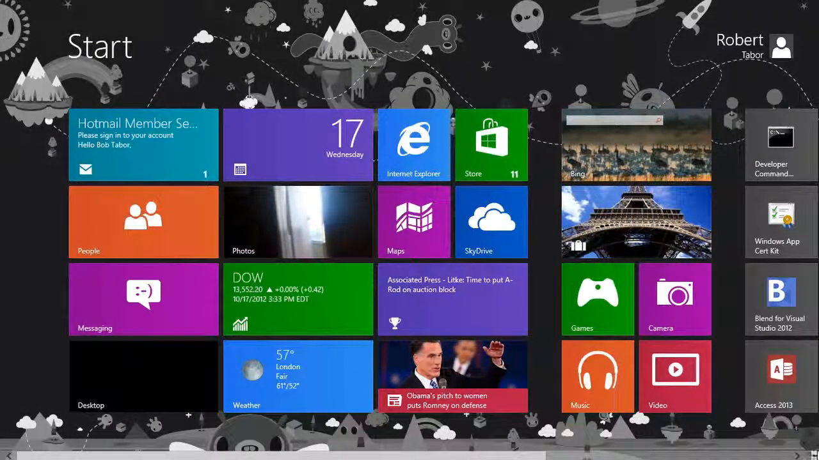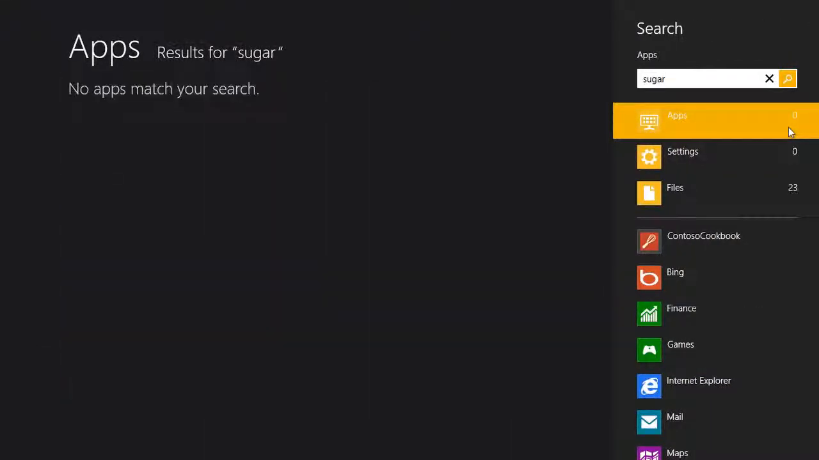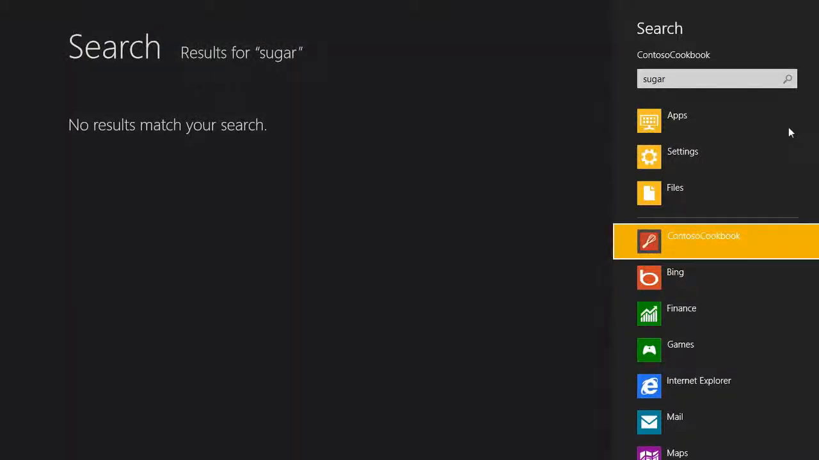All right. So here we are, bringing up the search charm, and we're going to start typing sugar. All right, and I'm going to go down to the Contoso Cookbook with the arrow keys on my keyboard. I'm going to hit the Enter key on my keyboard.